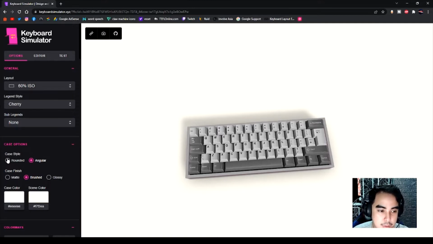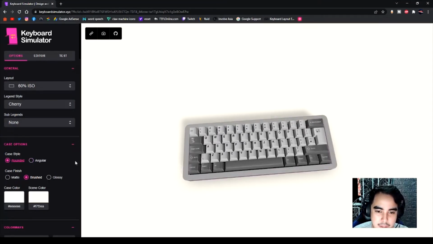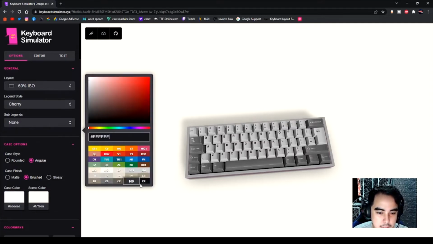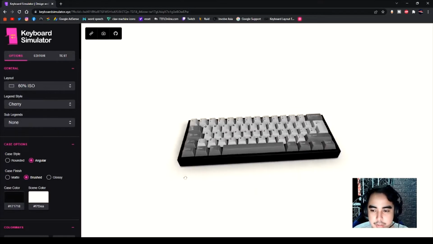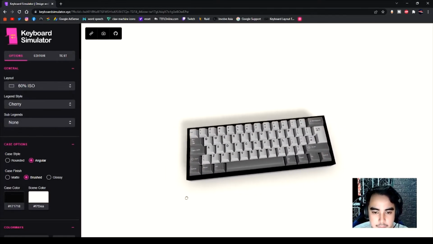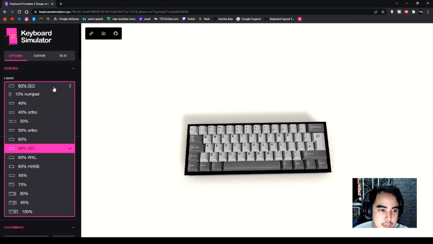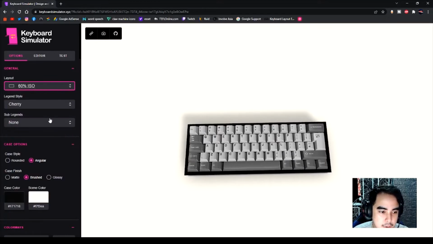Okay. Now, let's take a look at the case options. There are two. You can pick rounded or angular, but I'll pick angular over here. Rounded is like this. It has a bigger frame, but mine is angular. Now, for the color of the case or the frame, mine is black, so I'll make that black. Nice. Okay. Once again, guys, you can change the size here at layout.